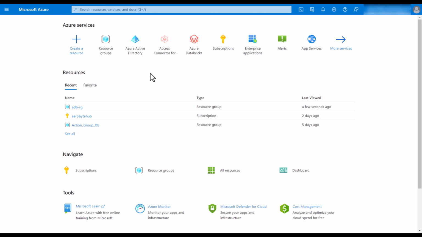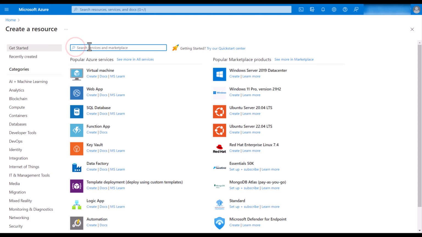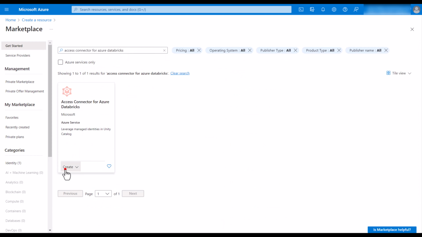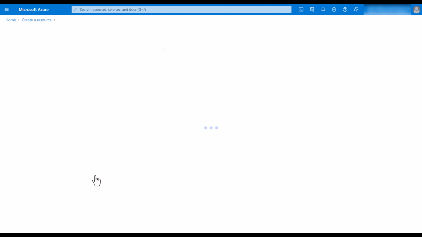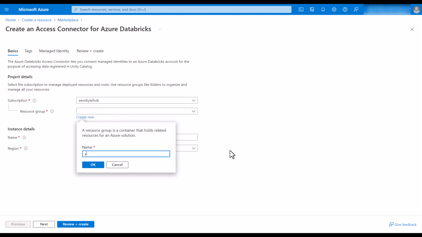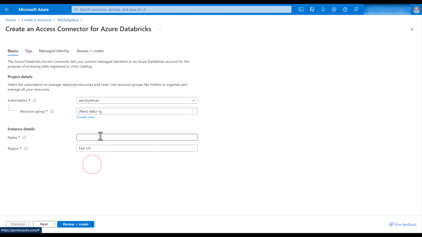Once you are logged into your Azure portal, click on create a resource, search for access connector, select access connector for Azure Databricks, click create, then again select access connector for Azure Databricks. Make sure you have the right subscription selected. I will be creating a new resource group. You can use an existing resource group if you want. Give it a name.